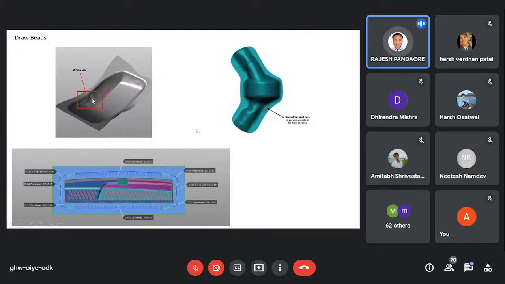So this kind of dimples or wrinkles are the results of our bad draw shape. We have to work on that draw shape. If you see this area, the material is flowing inside. Here more material is there. This will be trimmed out. This is a waste for the automotive industry. So this is the material where we have to reduce the material.